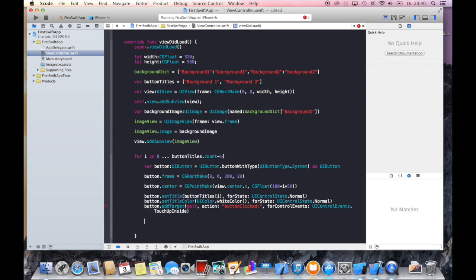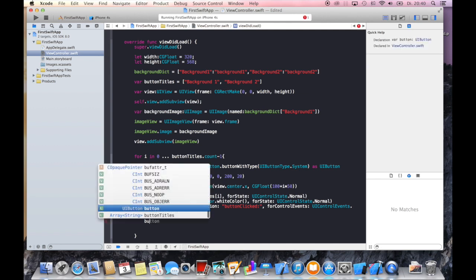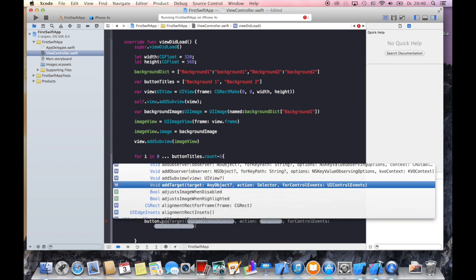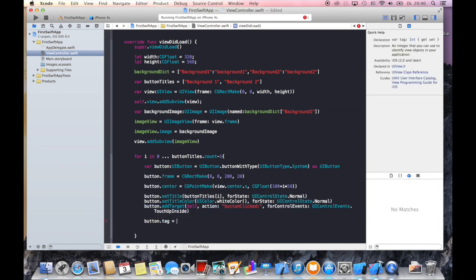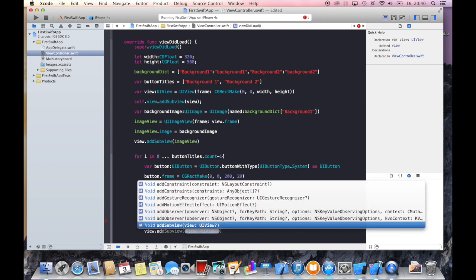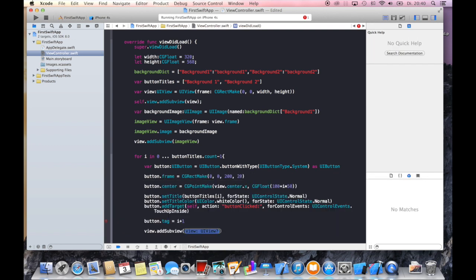Now we have our target. So something happens actually when we click on our button. And now let's give this button a tag so that we can identify it, to change the image when we click on button 1, and to change to the other image when we click on button 2. So give it a tag i+1. And now let's add our button to our view.